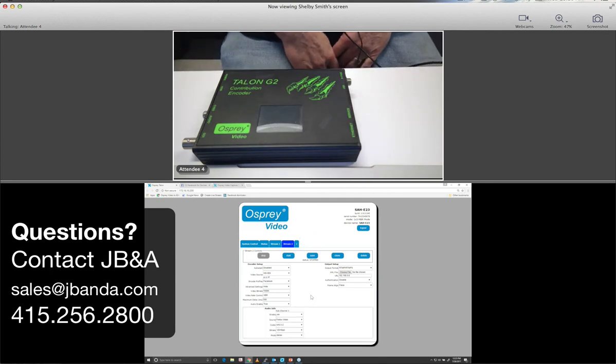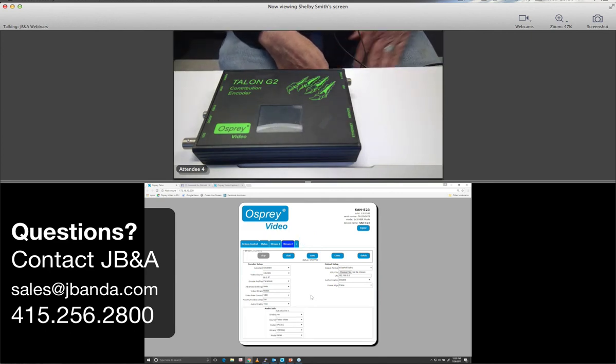Go ahead. Okay, perfect. I thought I lost you there for a second. How does the interface connect to the box?